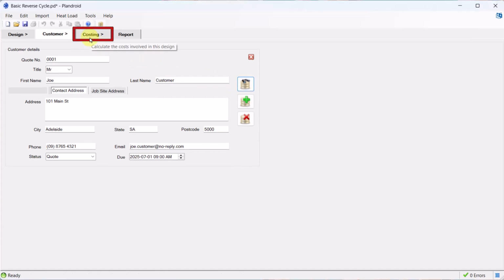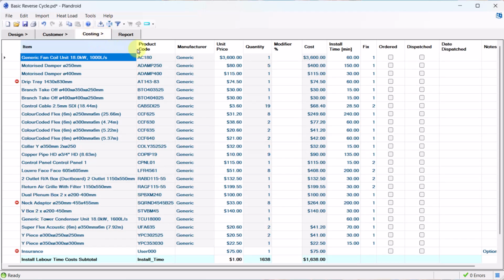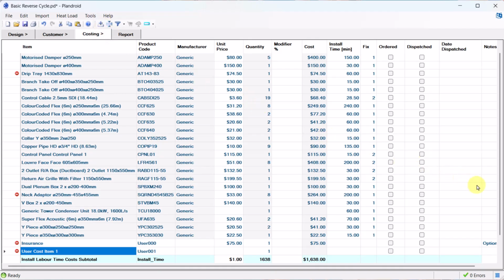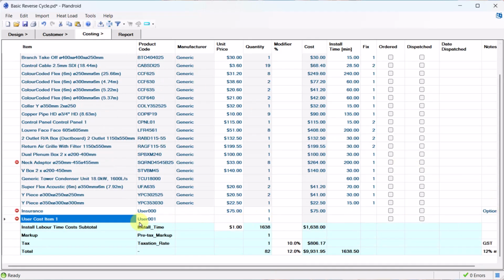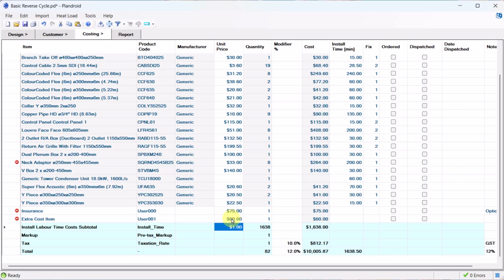The third page is the Costing page. This is where you can examine the costs associated with your design, modify the costs as necessary, and add your own additional cost items if required. The cost items are generated directly from your design, so they have the actual product codes and prices of your supplier parts. Any cell with a white background can be edited. You can edit the price of any part, and the program will remember the changed values the next time you create a design. Plandroid is designed for you to import your own entire custom pricing scheme.